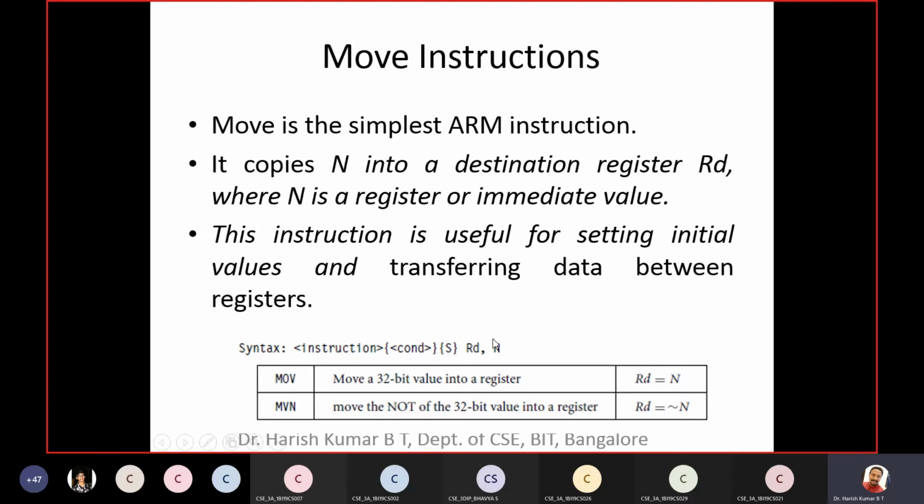Now the syntax goes something like this. The mnemonic name is MOV, and it can be followed by something. The ones written inside the curly brackets are optional. Let me take a pen and write. So the instruction is move, and move n we have also understood.